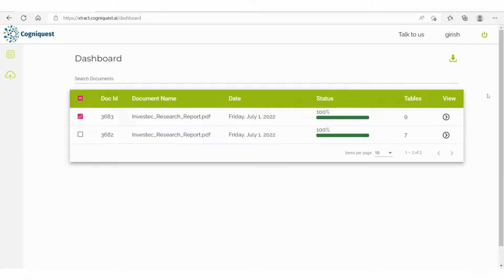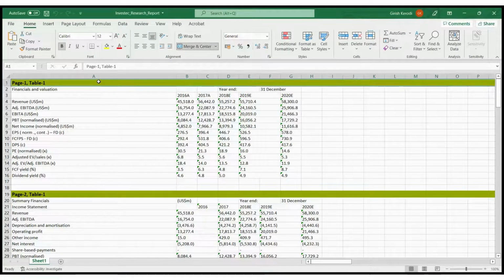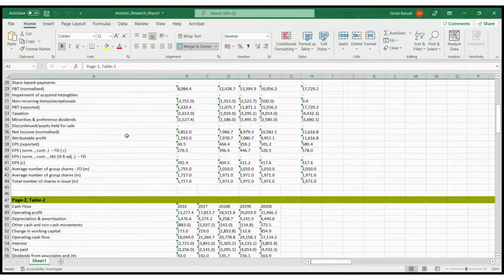Go to the dashboard, select the document and download the extracted data in Excel sheet format.